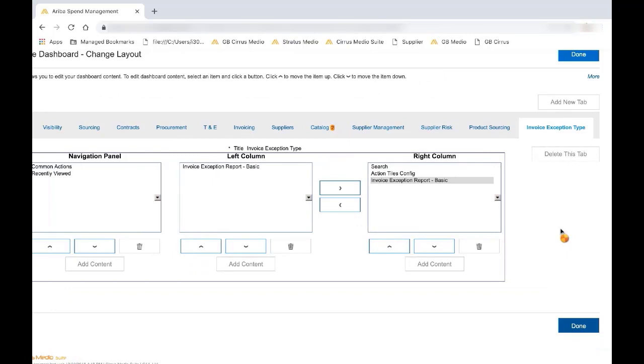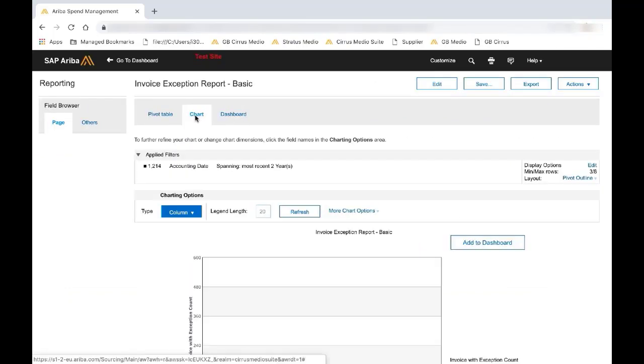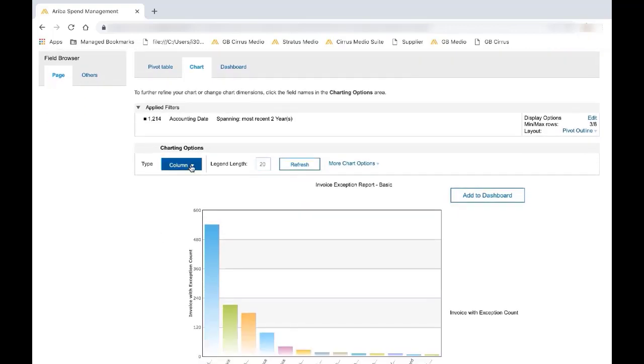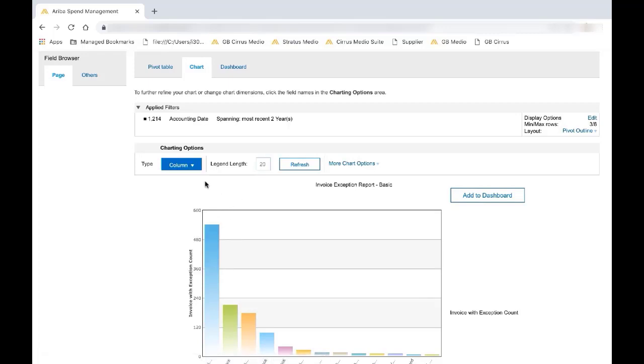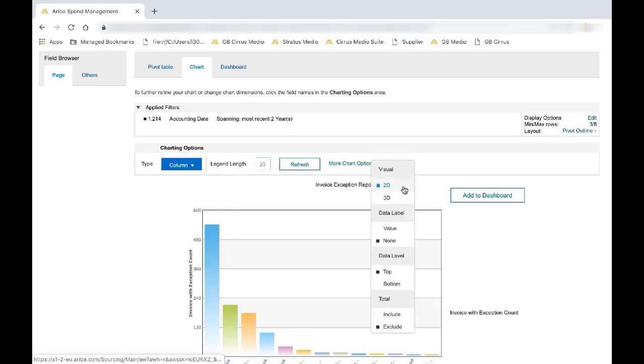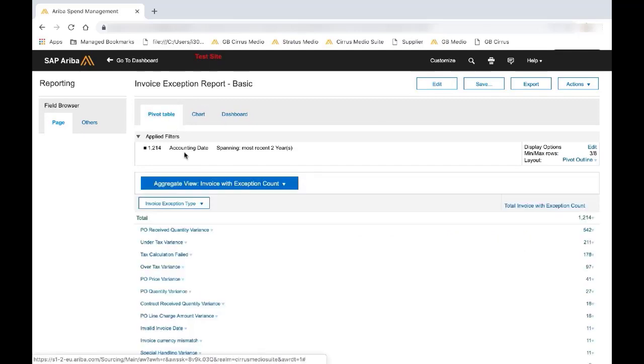Click Done. What I'd like to do next is go into my chart options, where you'd also have the possibility to choose different types, and we have everything from a pie to a donut to column to line charts, and you could also choose if you want to visualize them in 2 or 3D and so on. I'm gonna leave it here and go back to our initial pivot table.